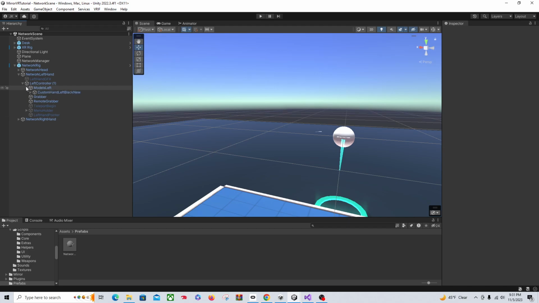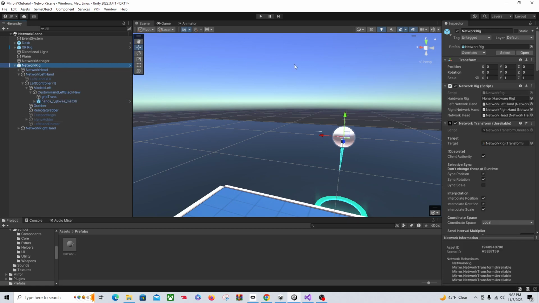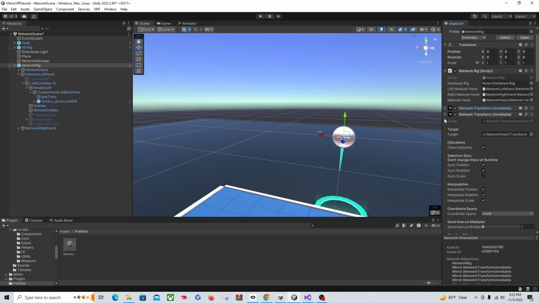Let me find the animator. I actually put the network animator on the hand itself with the animator. Well, it was forcing them to have a network identity on here with it when they don't need it, because you've got a network identity on the root, which is all you really need. So just copy it and come up to the root and just paste it, and it should carry over everything.